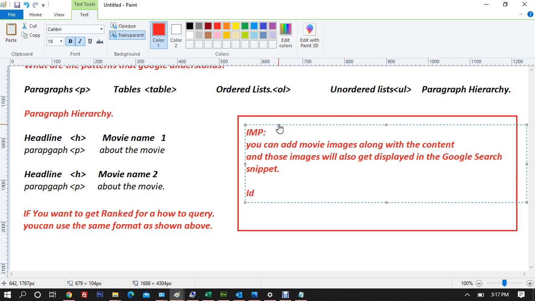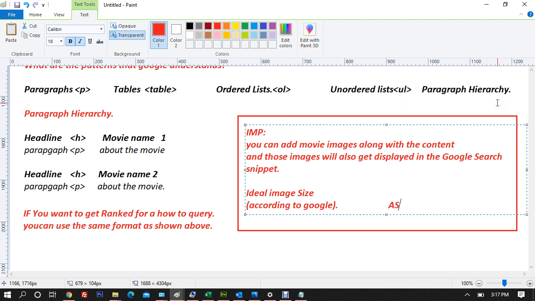is the ideal image size according to Google. What is an ideal image size when you add it as a Google search snippet? It has to be an aspect ratio of 3:4, right? Any image size can work with an aspect ratio of 3:4, right?